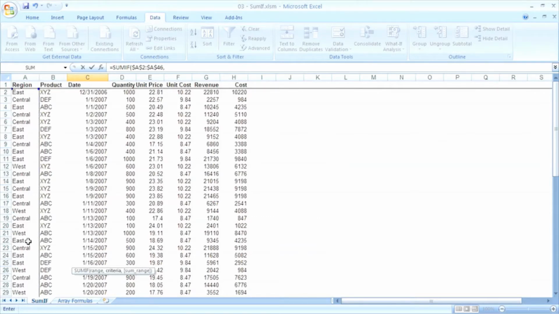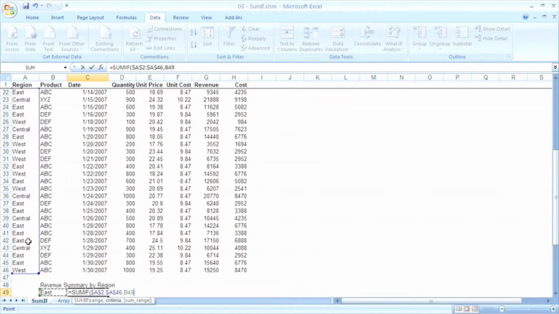Type the comma, and next Excel says that we're looking for the criteria. The criteria is what value we're trying to match in our region field. That field is immediately to the left of where I'm entering the formula, so I'll use the left arrow key to highlight cell B49. As I copy this formula down, I want to allow this reference to point to B50 and B51, so no dollar signs here.